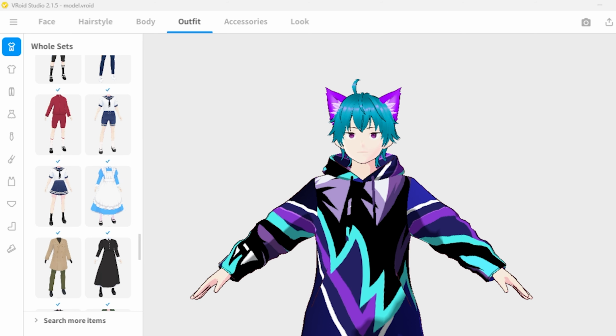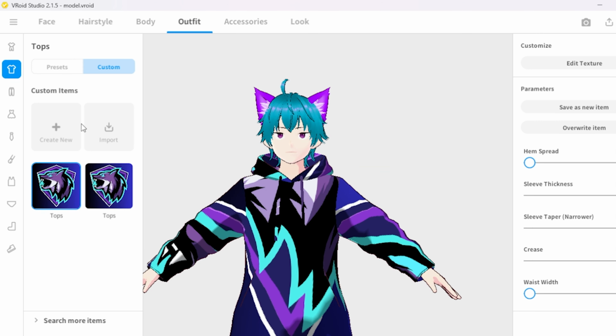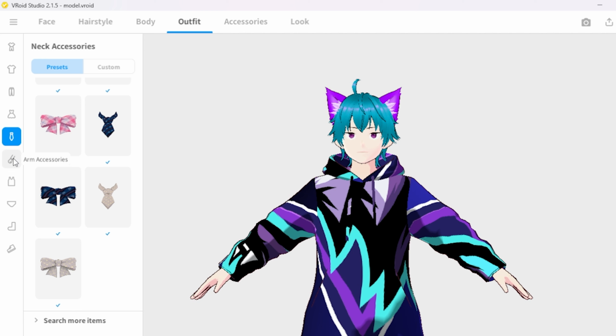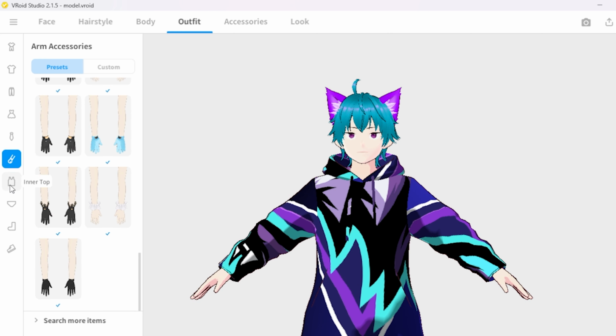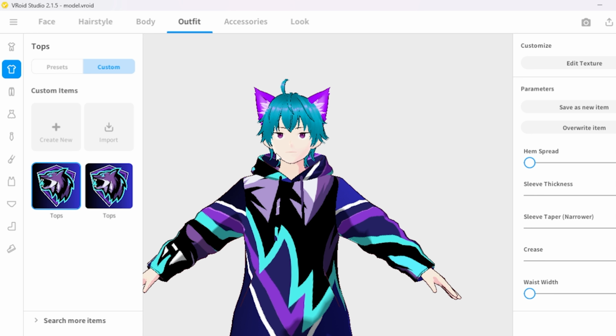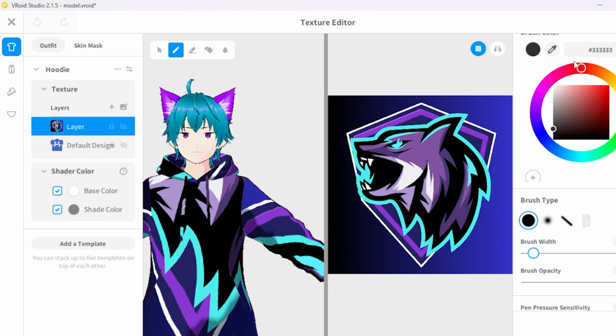So back at the page, you can see that Vroid has a separate tier for tops, bottoms, dresses, neck accessories, even arm accessories. How cool is that? You can also customize your shoe. But if you don't like the texture of what you have right now, I got you. You can use the edit texture feature, which by the way is going to grab the hoodie of your character and you can place any type of design you want.